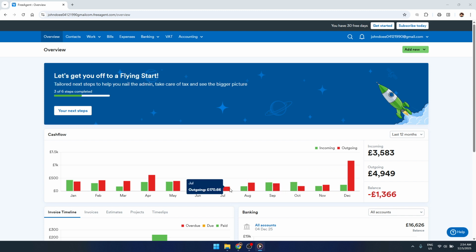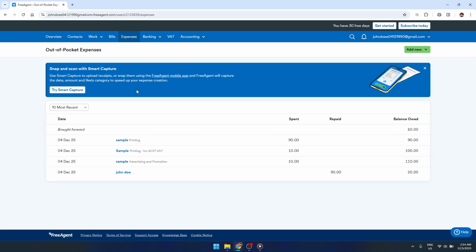On desktop, you'll usually see this in the main navigation menu. On mobile, look for the expenses option on the bottom or side menu. This is where all your out-of-pocket costs, like mileage, travel, and small purchases, are recorded. Once you're in the expenses area, start a new entry by selecting Add New on desktop or tapping the plus icon in the mobile app. This tells Freeagent you want to create a brand new expense record.